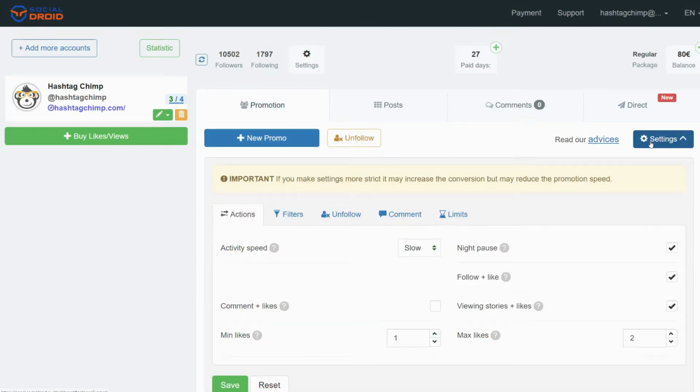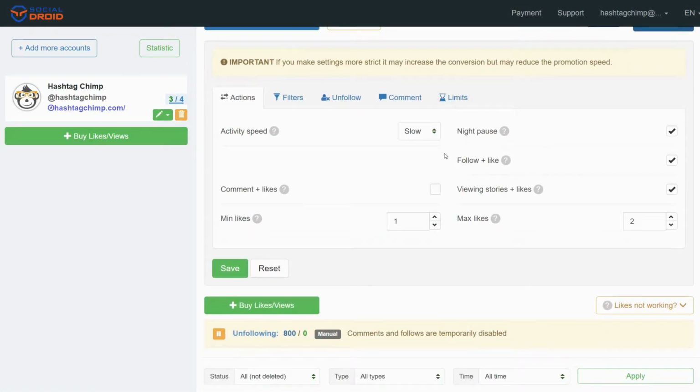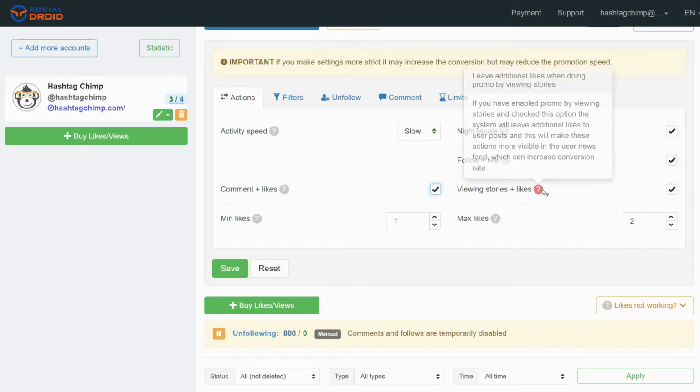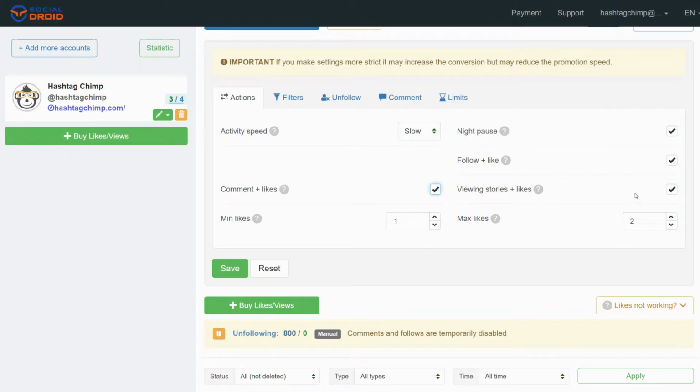Now we go to the settings and actions. So this is how you want to start. You want to start with a slow activity speed. You want to have a night pause. You want to follow plus like. You can have comment plus like, and you should have viewing stories plus like. Just put there 1 and 2 min max likes.